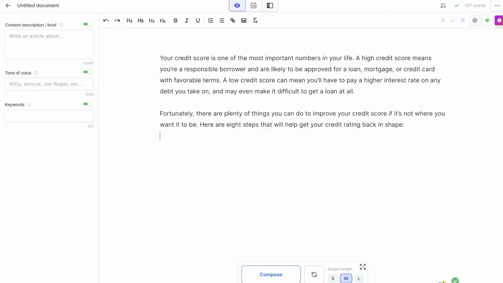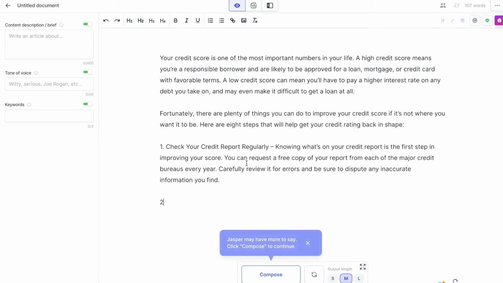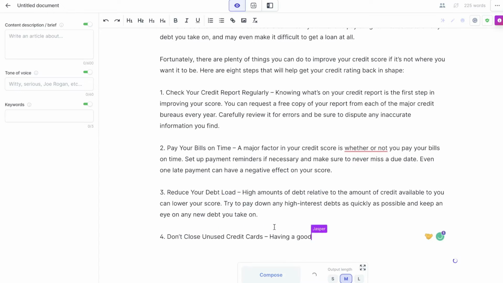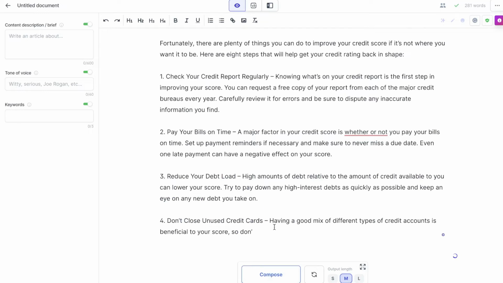If I wanted to generate more content using Jasper, I can click the compose button here. And as you can see, Jasper will continue writing content for me. And you can continue clicking that compose button as long as Jasper keeps giving you new and relevant content.